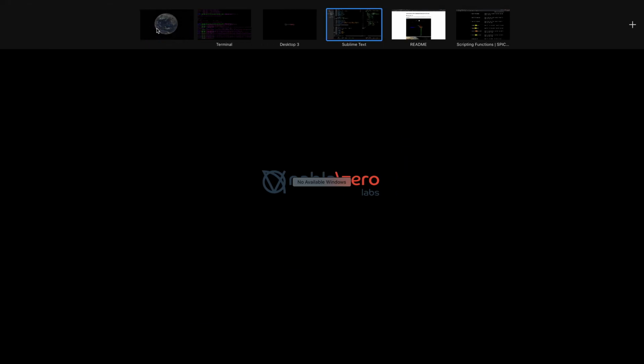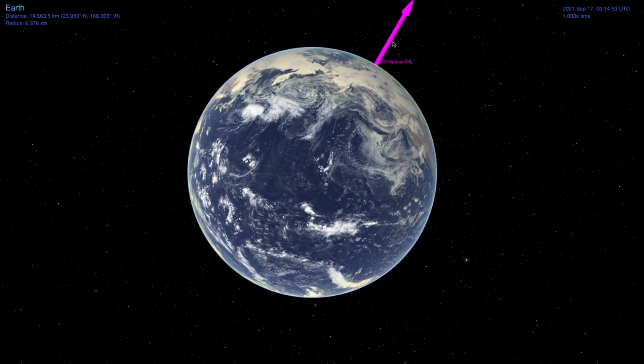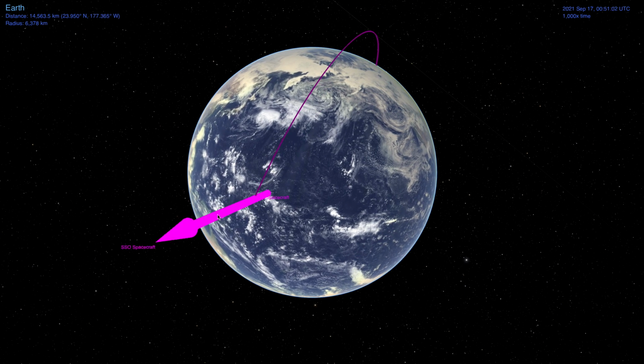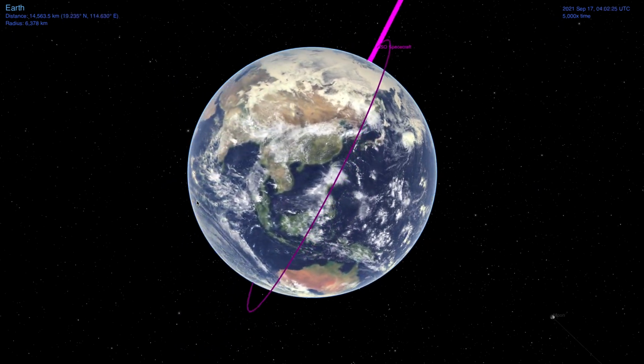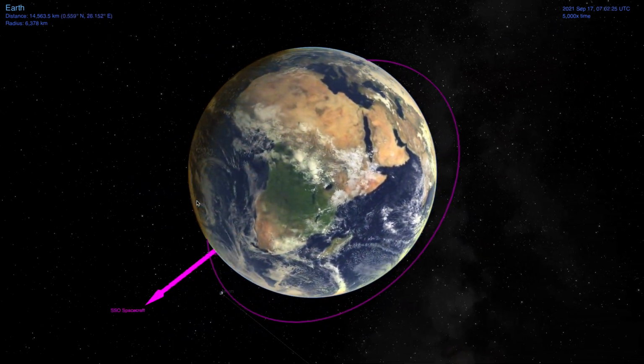And see, we can pull it up right here. And we see now that this arrow is now following the SSO spacecraft, so it's rotating as the spacecraft is going around. And if we wait a little bit, now we can see that we're doing that 90 degree rotation around the Earth.